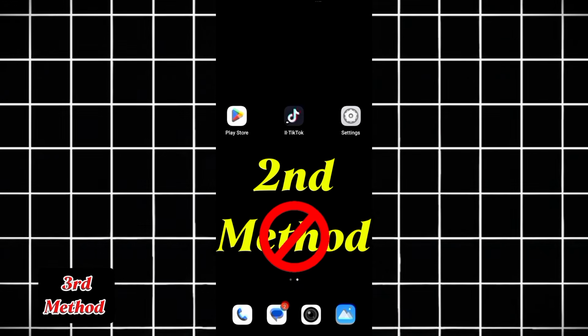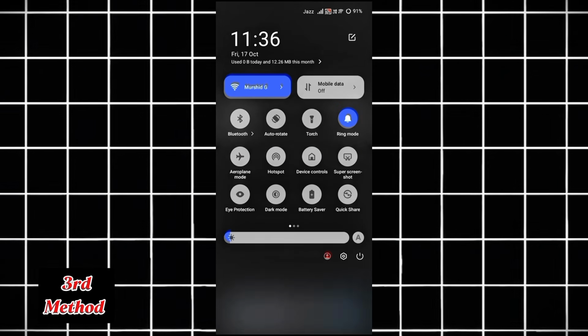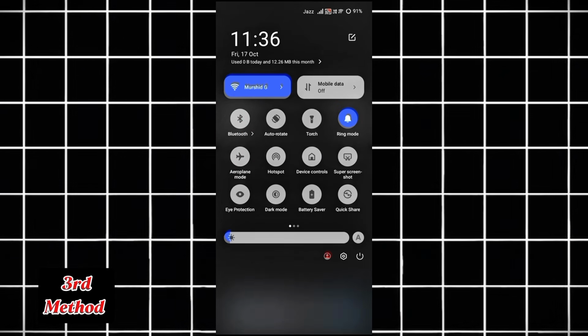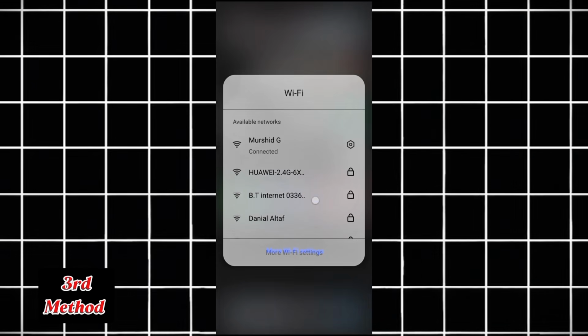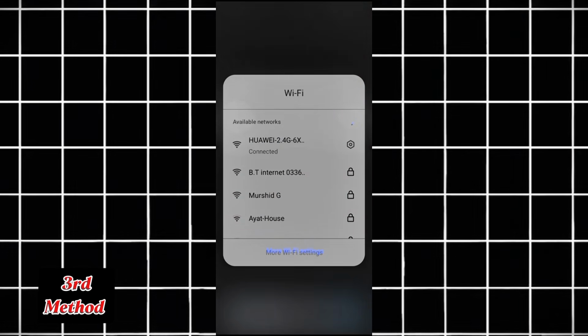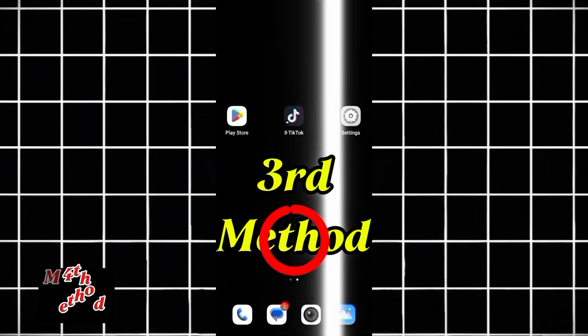Third method. If the second method is also not fixing the problem, then again come to the home screen. Then go to your phone's Wi-Fi settings. Then select a different network. After that, try again.